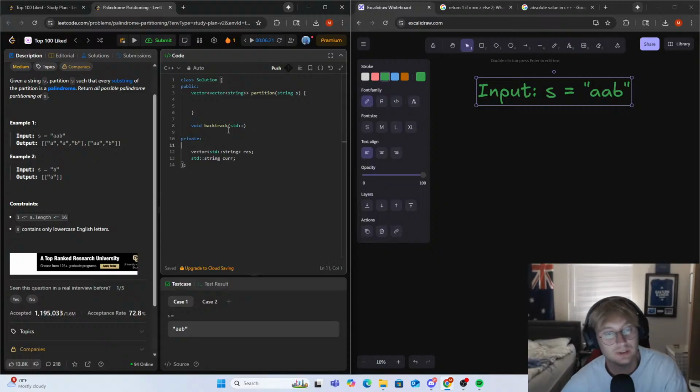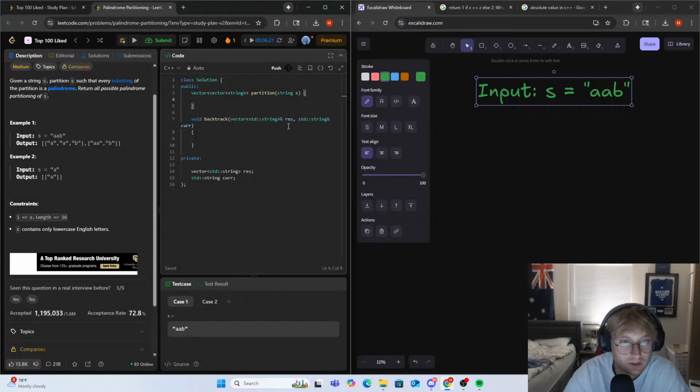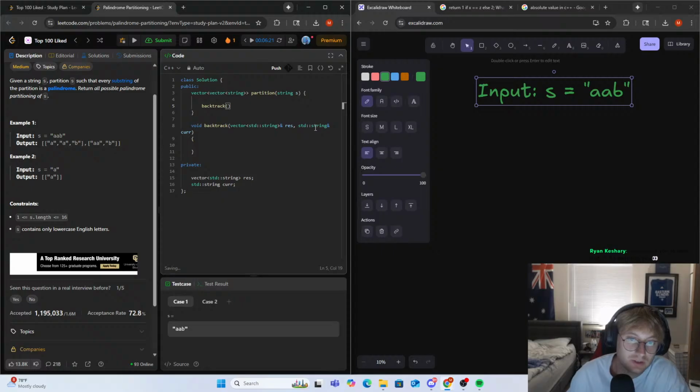Alright, so let's think about this. In our backtracking function here, we want to pass in our vector of strings, our res, and we want to pass in our cur, std string cur. We want a reference to these, so let's add a reference. So we have our backtracking function now. We have our partitioning function. We want to call this function here. Oh, we probably want to pass in our string s too, now I think about it.